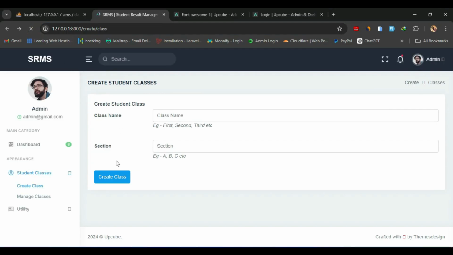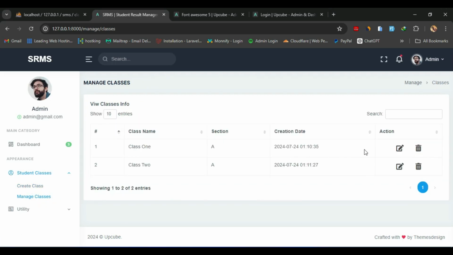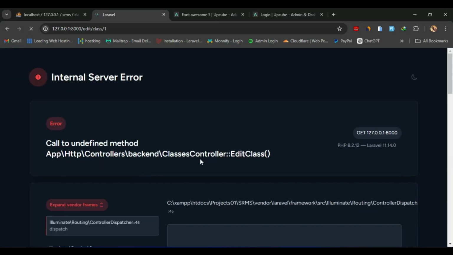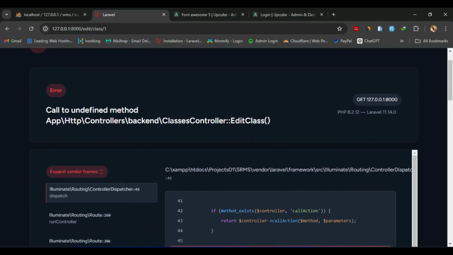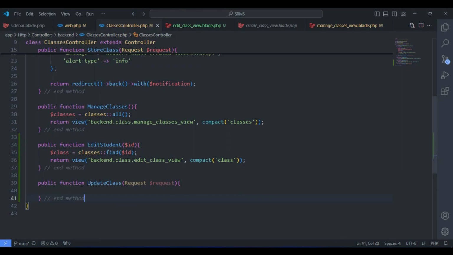Okay, now I think we are good to go. So now let's go back to our manage classes. And now if you click on edit class 1. Another error message. Okay, let's see. Yes, of course we need to edit our edit class method inside of our controller. So let's go back to our code. This is our edit class. Let's copy this inside of our class controller. We used it as edit student, so we need to update this to edit class like so.